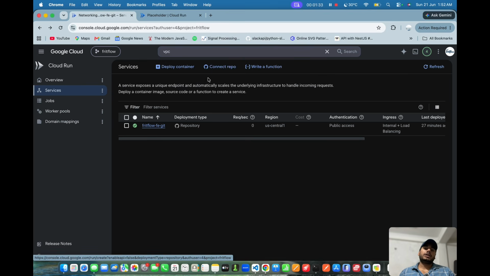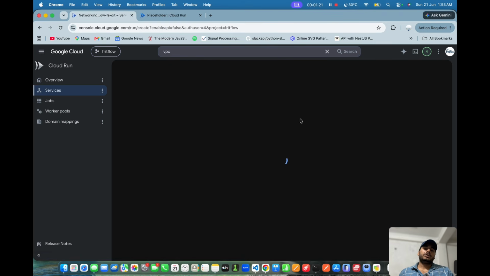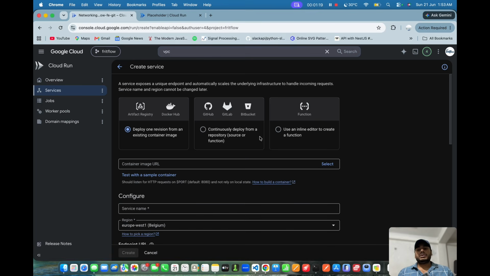You can just click on this and connect with GitHub, and then select the repo, and then select the branch, and then you can just deploy it. Whenever you commit the code and push it, it will deploy the latest image. And deploy container will take you to select the image, and then that image you can deploy. So you can just go over here, container image URL.